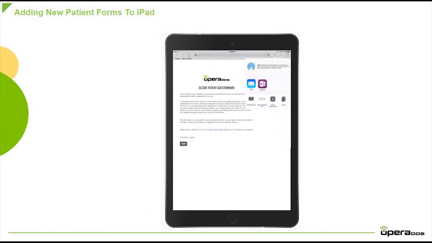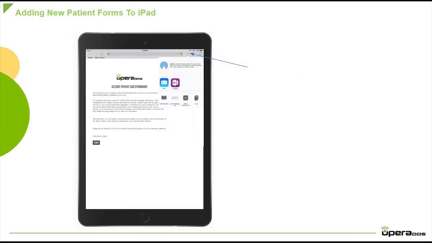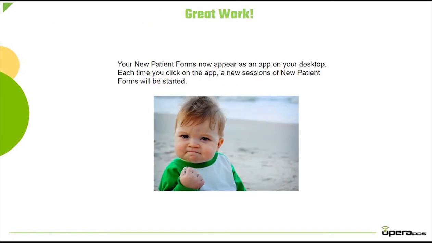We like to call this the Secure Patient Questionnaire page. When on this page, click on the Add icon. This is a square icon with an upward arrow. Then click Add to Home Screen. Rename the form, then save. Great work! Your new patient forms now appear as an app on your desktop. Each time you click on the app, a new session of new patient forms will be started.